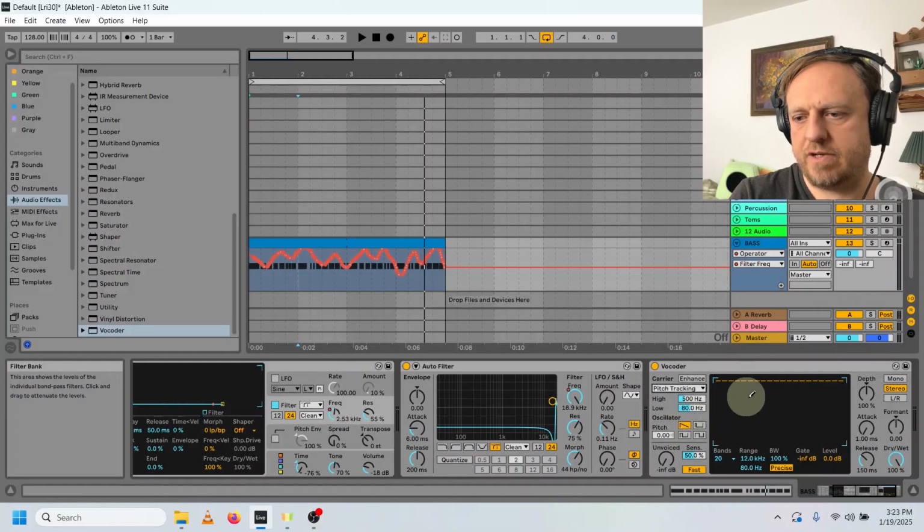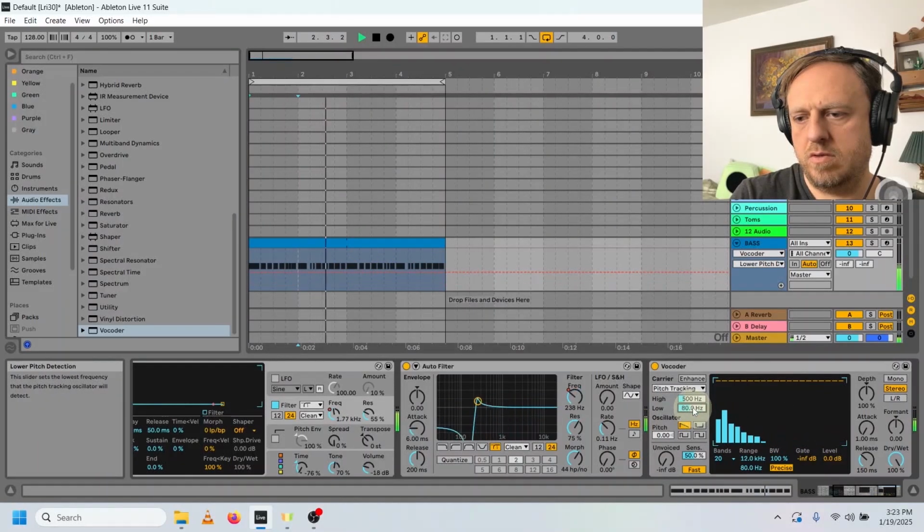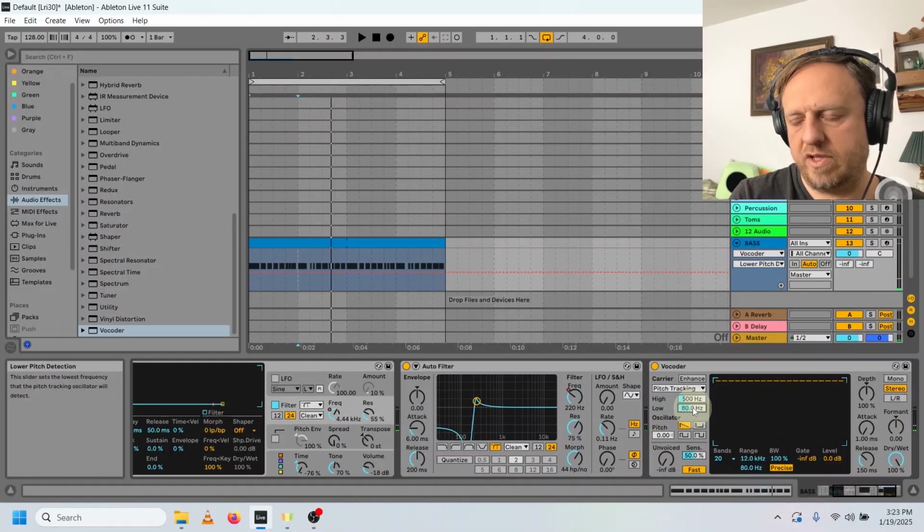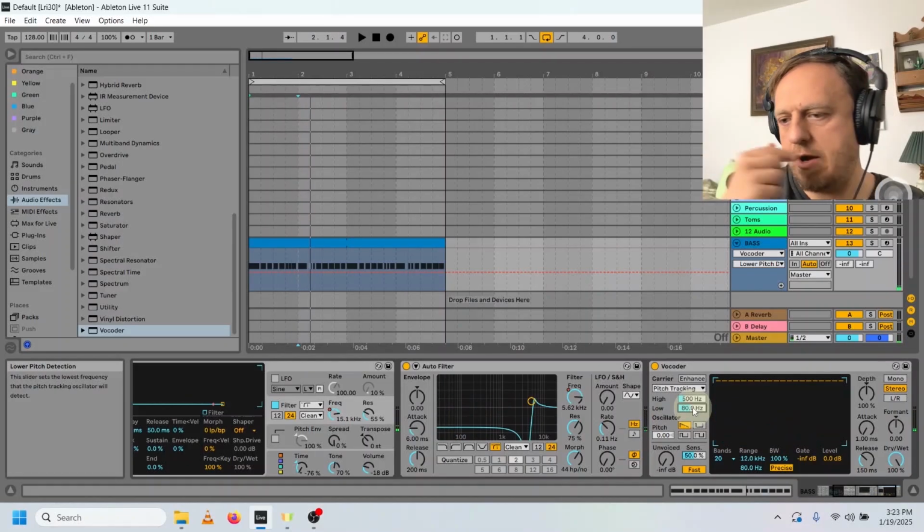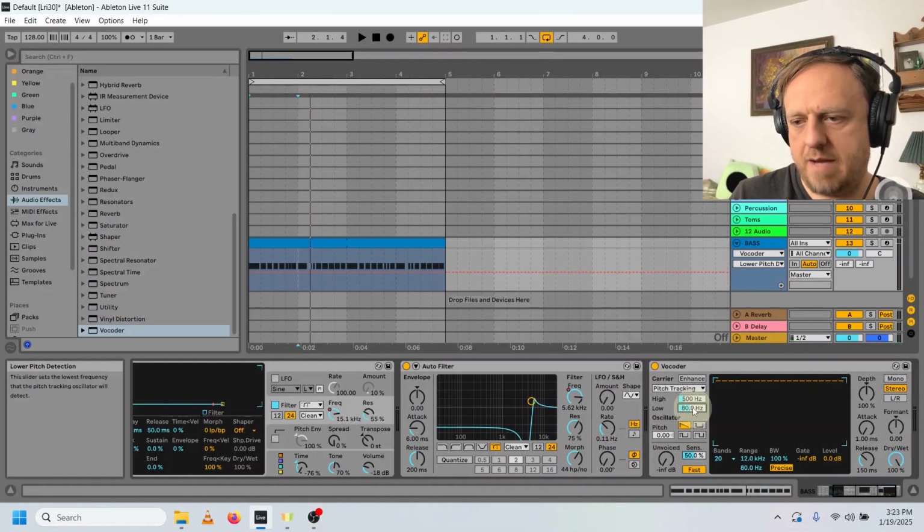So I'm going to change these frequencies around a little bit until it catches one. You'll hear what I mean. There it is. That's it. I just had to move it a little bit. And we get that robotic sound. So now the next step, well, actually first let's change the bands to 40.